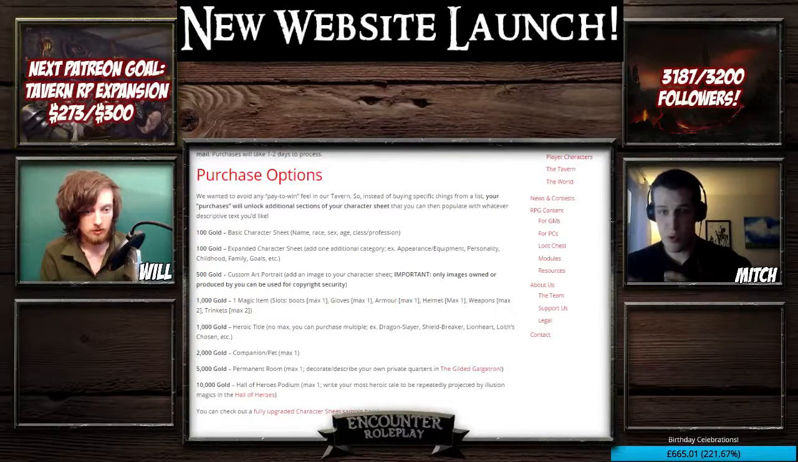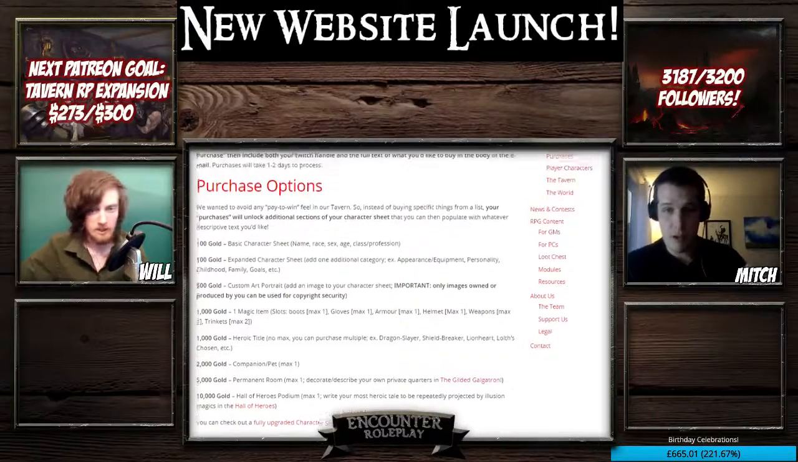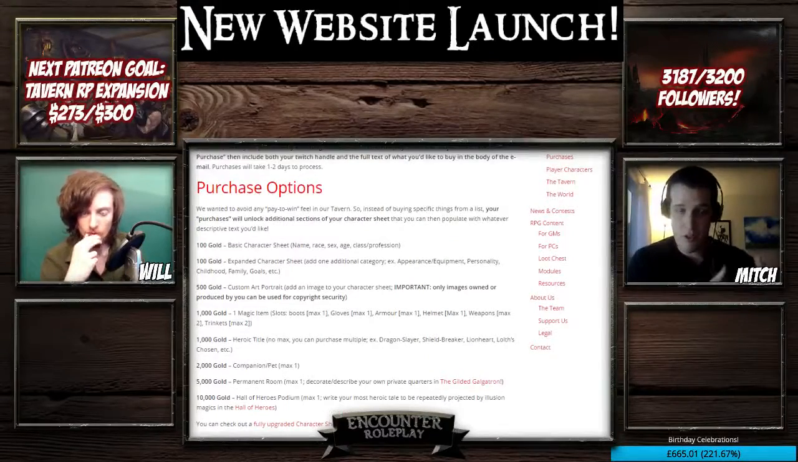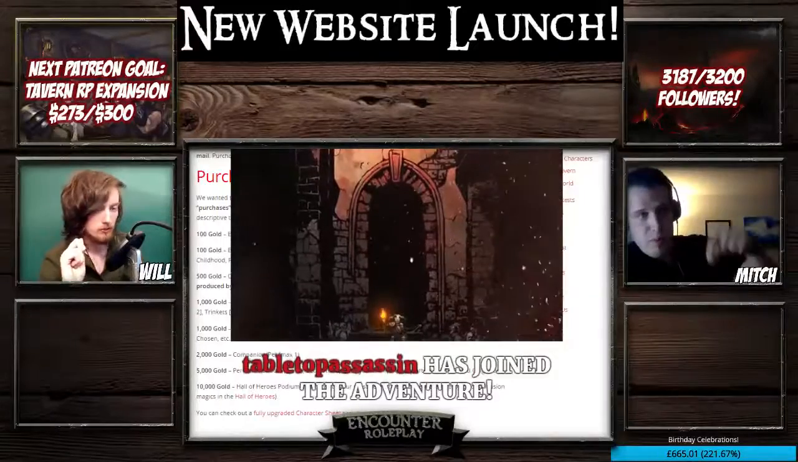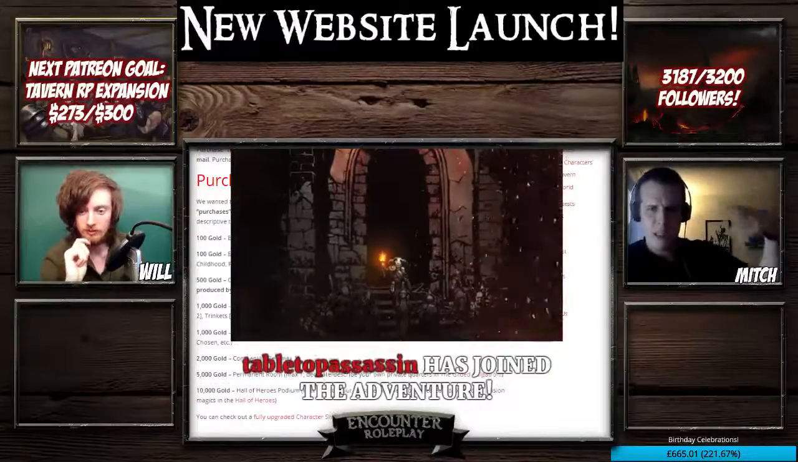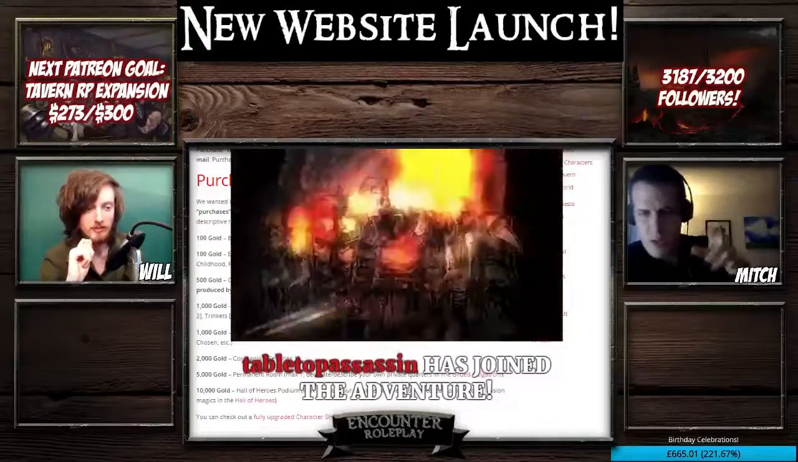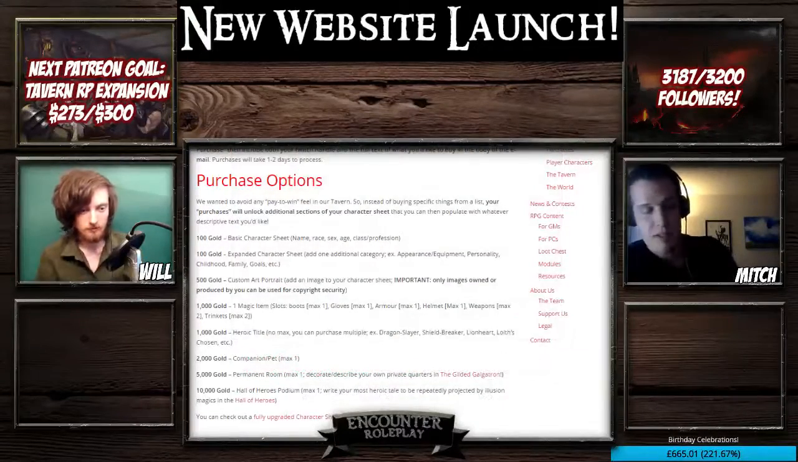You can have your own private room within the tavern, the Gilded Galvatron. If you don't just want to be one of the cheap renters, you can have a permanent boarded room that you can decorate yourself, describing your character sheet. The Hall of Heroes is a cool one. There's a back section to the tavern that has podiums projecting illusion magic, telling little stories, so you can write up your own epic story where you became famous. Lots of different ways you can spend the gold.